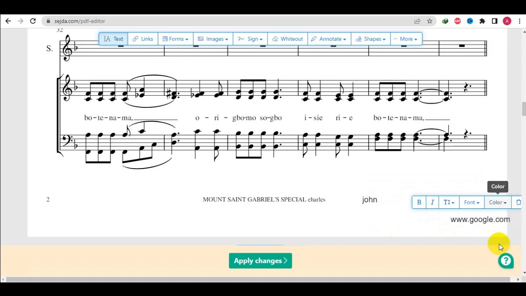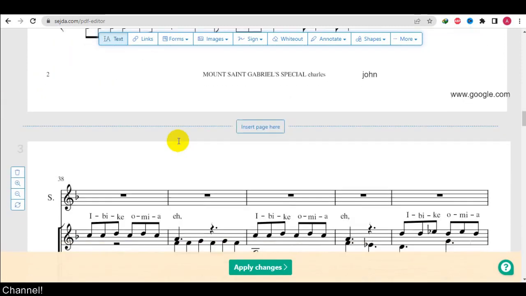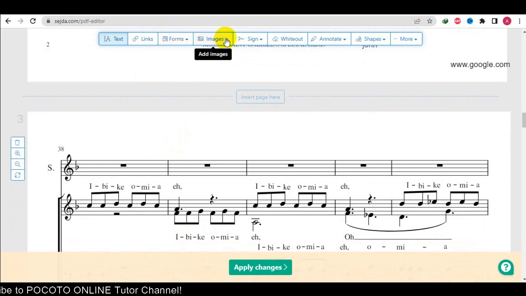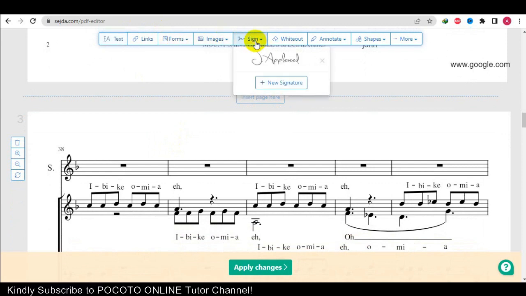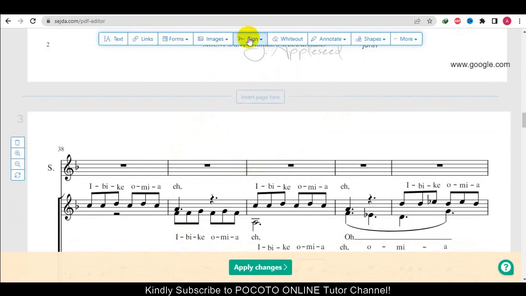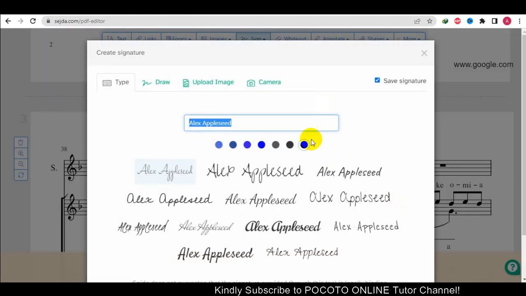www.google.com. You can see. Indeed, you can put link, you can put form, you can put image, you can sign, new sign. You want to sign now? Let's look for new sign. Let's John Gabriel.